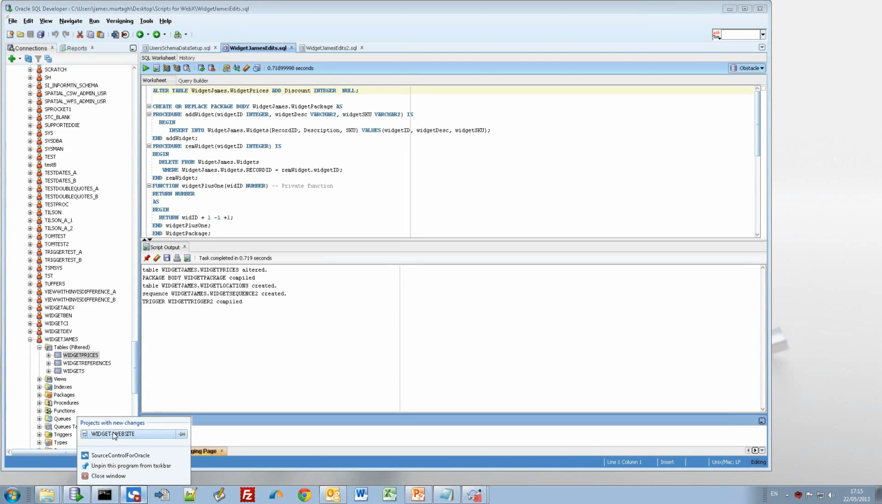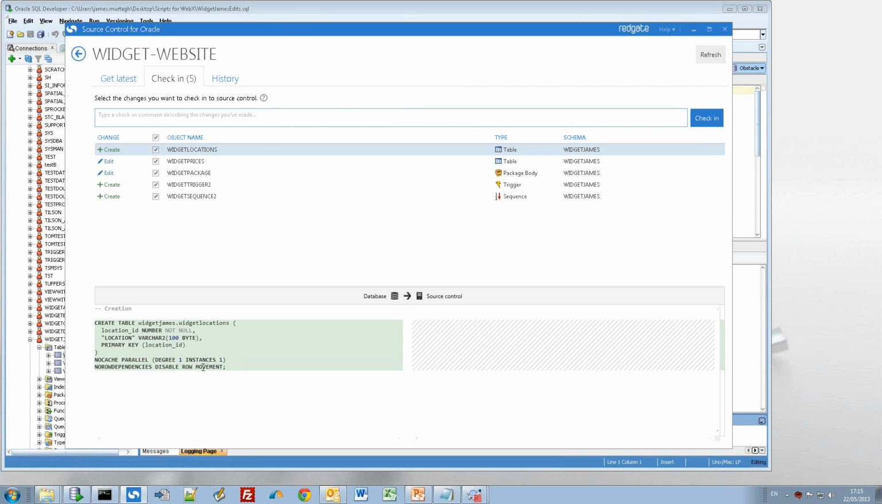So I can right click on this, and this is known as a jump menu. It's certainly a term that was new to me until this project, but it's something that we've taken advantage of because it enables you to really quickly see which projects have new changes and to click on this and go straight into that project. So the script that I just ran in SQL Developer made these 5 edits. So it created a table, a trigger, a sequence, and it edited a table, and it edited a package.